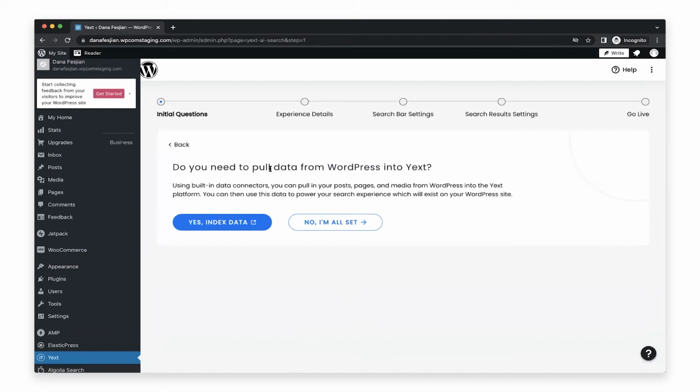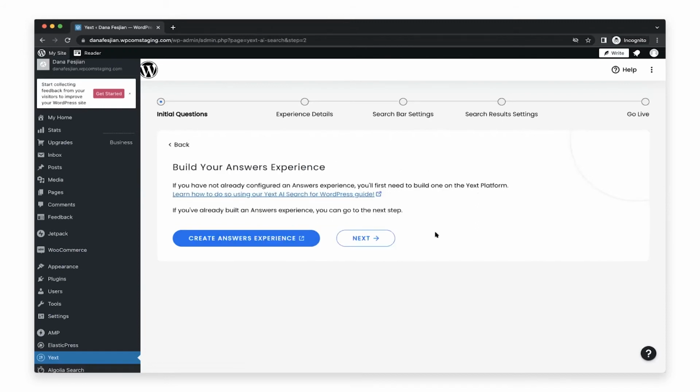And do we need to pull in data from WordPress into Yext? Now, if we did, we could click index data and it would redirect us to Yext once again. We could go through that connector flow and pull in whatever we want from our WordPress site. Luckily, we don't have to do that. So for this case, no, I am all set.